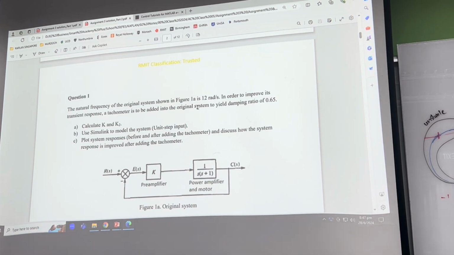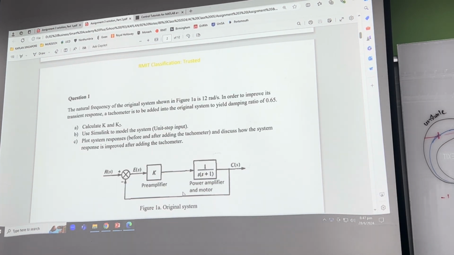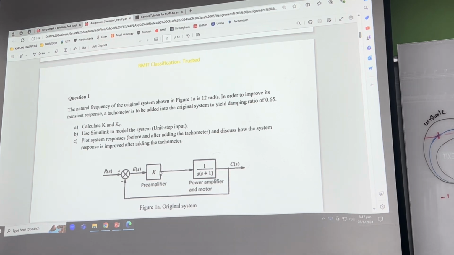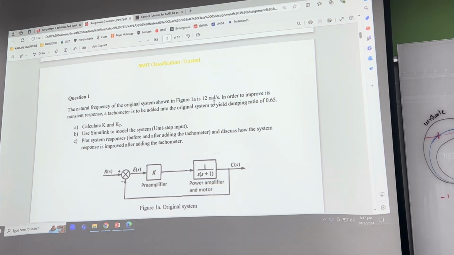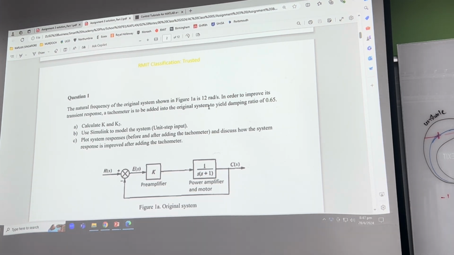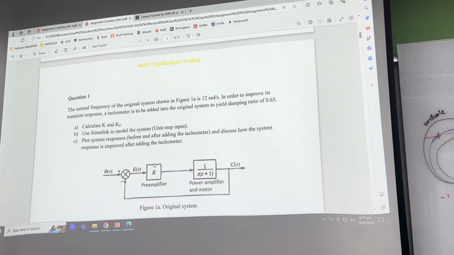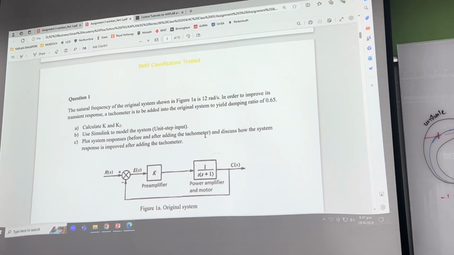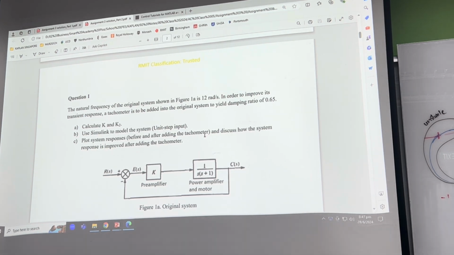Okay, so that's a question which you need to do for this system. The natural frequency of the system, which is shown over here, is 12 radians per second. To improve its transition, use a tachometer to feed back the speed. Calculate the K value, what it will be, and use a Simulink model using a step input. Okay, so maybe I will do a demo on it. You are going to do this question using Simulink.